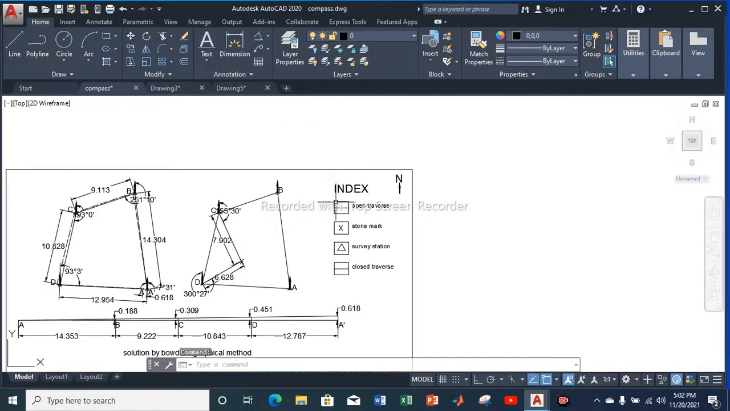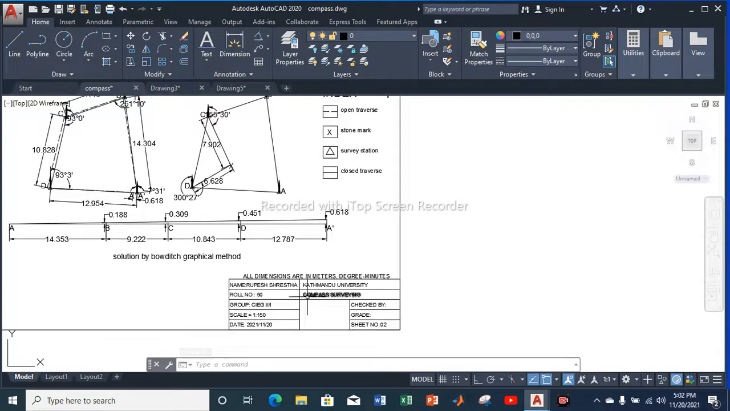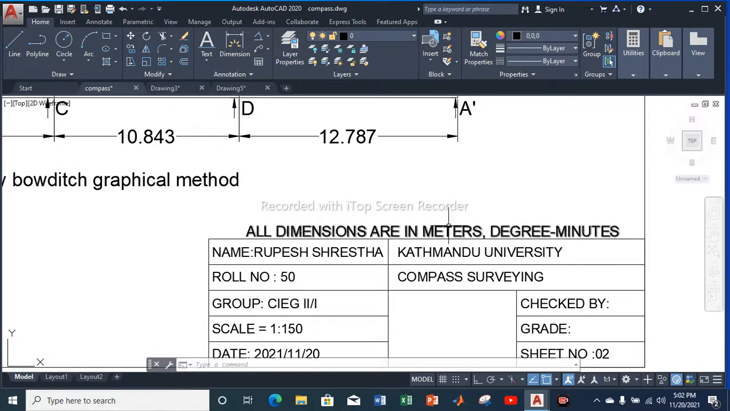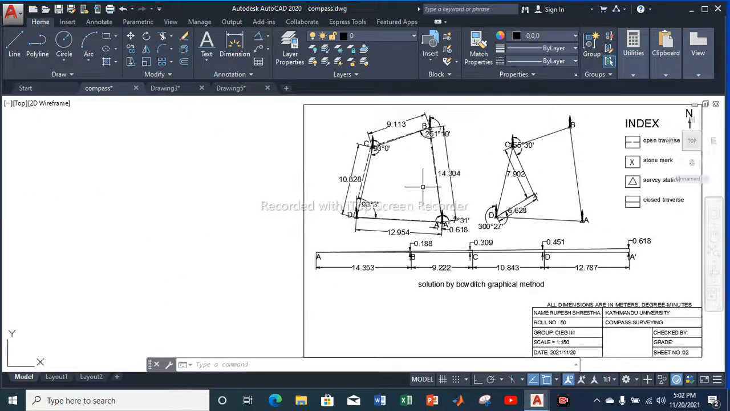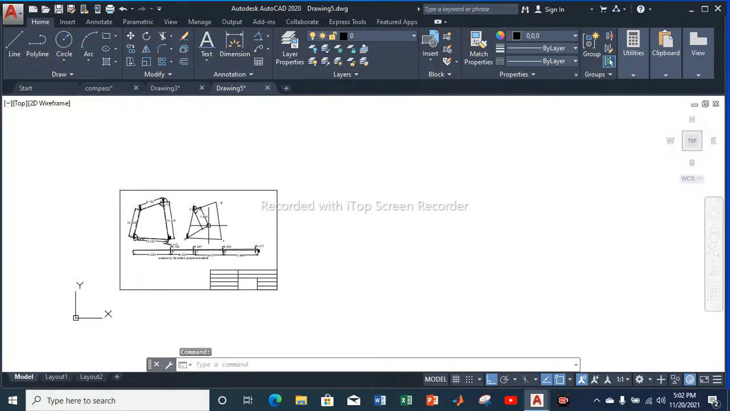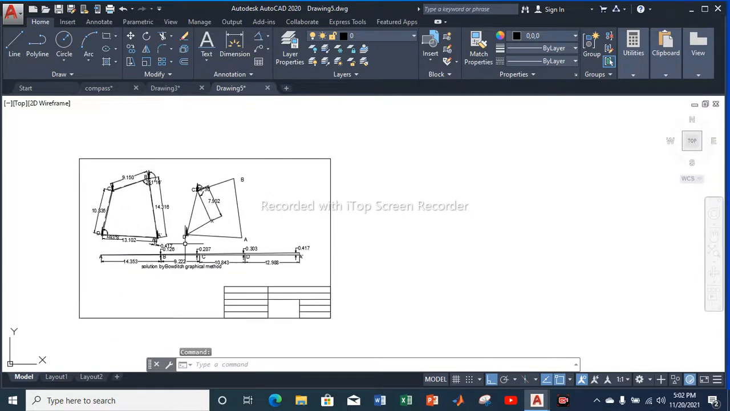So you can put on the index marks, so on the north direction, and put on all your names. All dimensions are in meters, degrees, minutes, and do according to your requirements. And in this video I'll be teaching you how to preview as well.